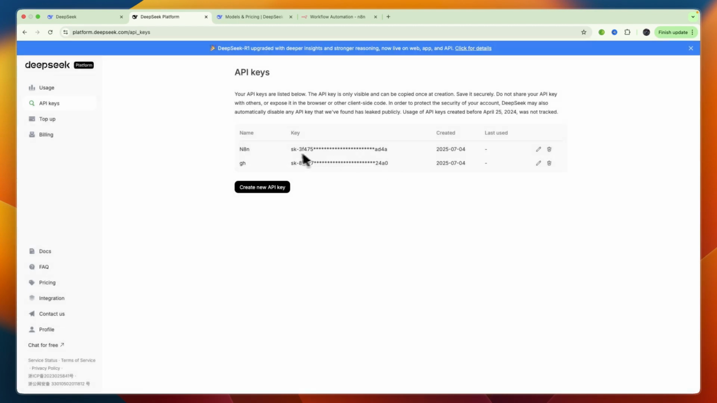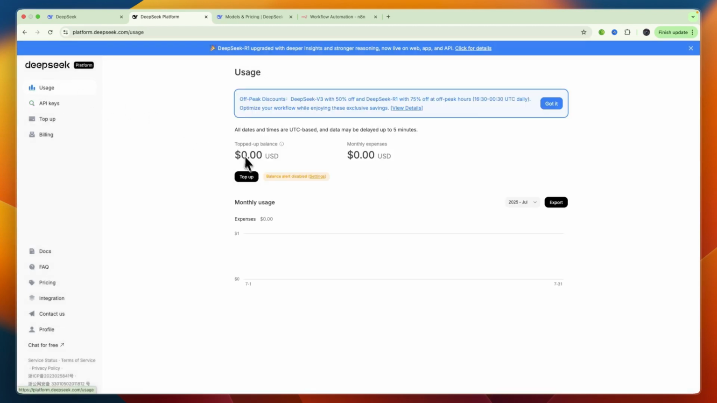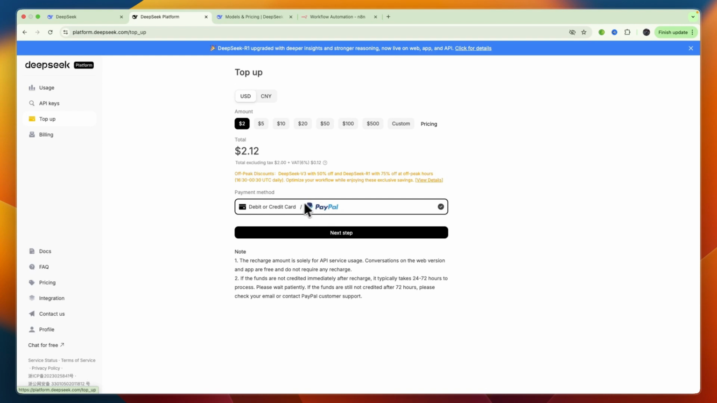But as I mentioned, getting it is free, but using it is not. So you can see right here in top up, you can really easily top up your balance with a debit or credit card or PayPal. You can just do a custom amount, however much you want to do.